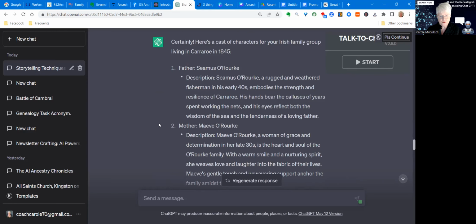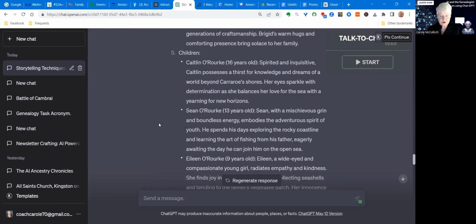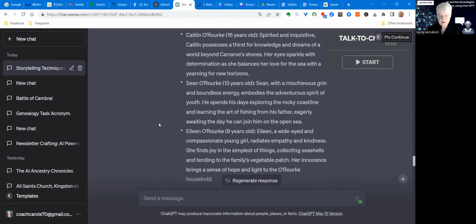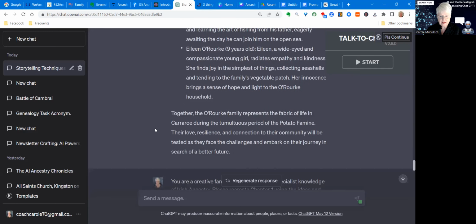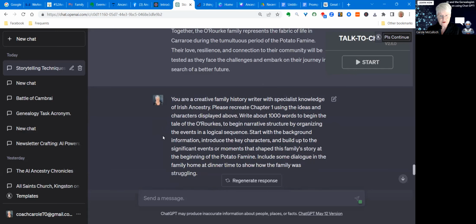And back it comes with some typically Irish names: Seamus O'Rourke, Maeve O'Rourke, Liam O'Rourke, Bridget O'Rourke, and Caitlin O'Rourke, another Sean, and Eileen, all with little character scenarios for each of them. All right, so now I'm ready to build this into a story. So I've asked Chat to become a creative family history writer with a specialist knowledge of Irish ancestry and create chapter 1 using the ideas above and the characters displayed. Please write about 1,000 words to begin the tale of the O'Rourkes. And I have given a little more detail as to how that should play out.